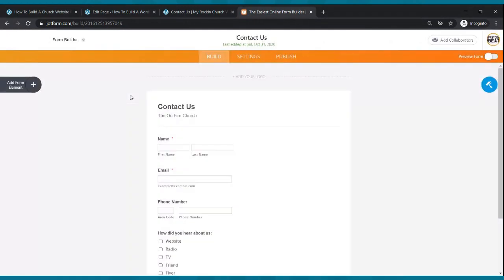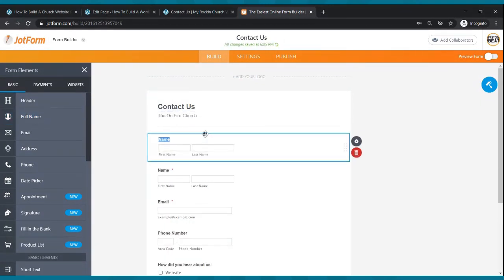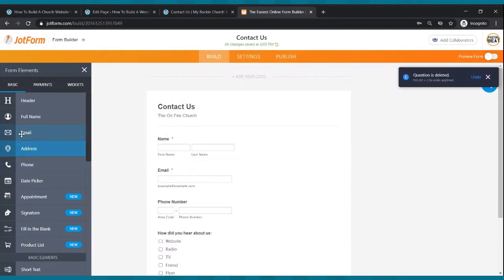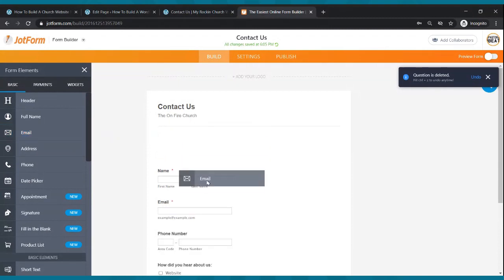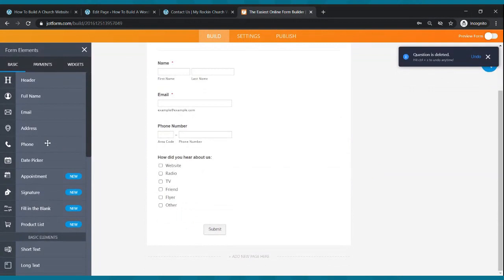So when you click Create Form, it's probably going to take you to a blank page that looks similar to this. Now, if you want to add anything to your form, anything, all you got to do is click what you want to add. You click, drag, drop. That's it. So right now we just said name. If you want their email, you click, drag, drop. There you go. If you want their phone number, same thing.